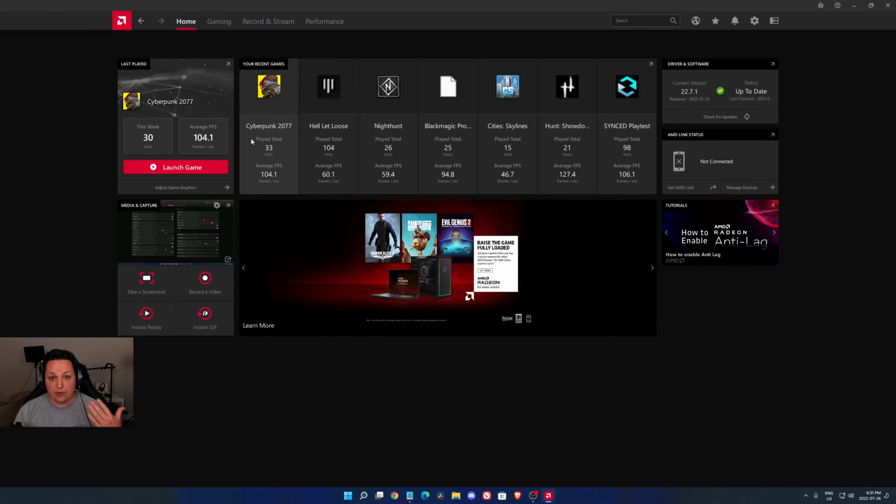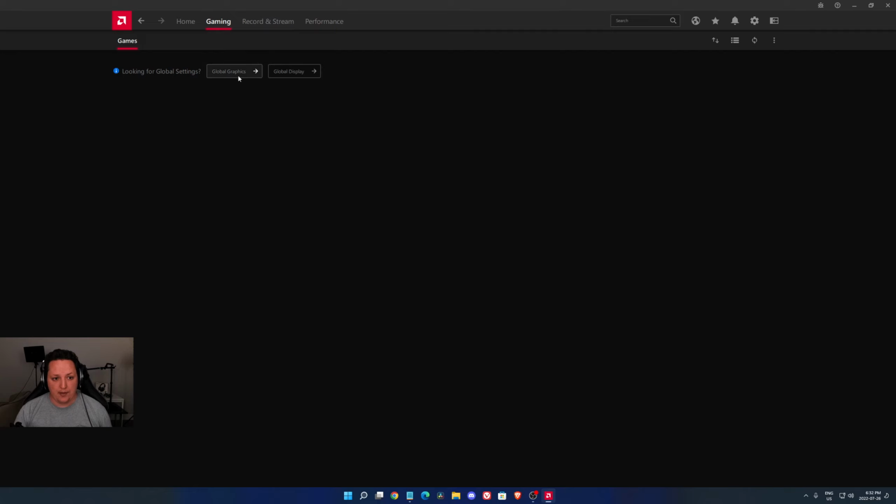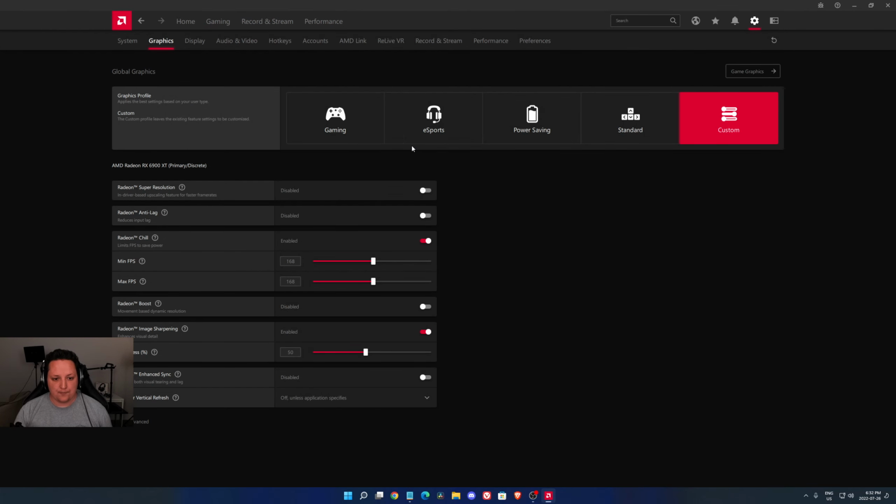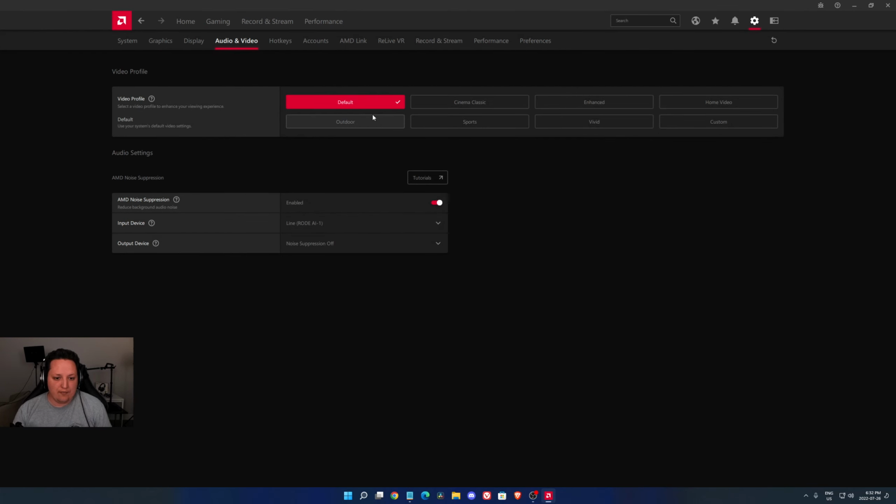So first of all, if you want to activate it, you need to go to Gaming, Global Graphics. After that, go to Audio and Video. And you need to activate the AMD Noise Suppression over there. You will have to select the input device. So this is your microphone. Just select your microphone depending on what type of microphone that you have. And also you can activate it for your headphone if you want in the output devices. In my case, I will just use it for the microphone.